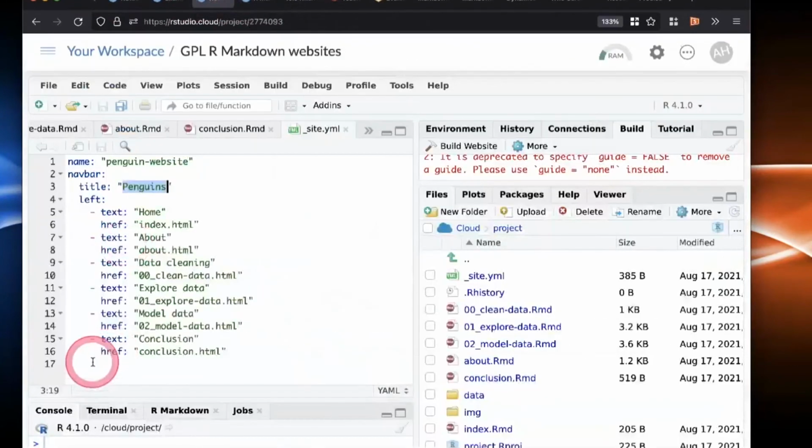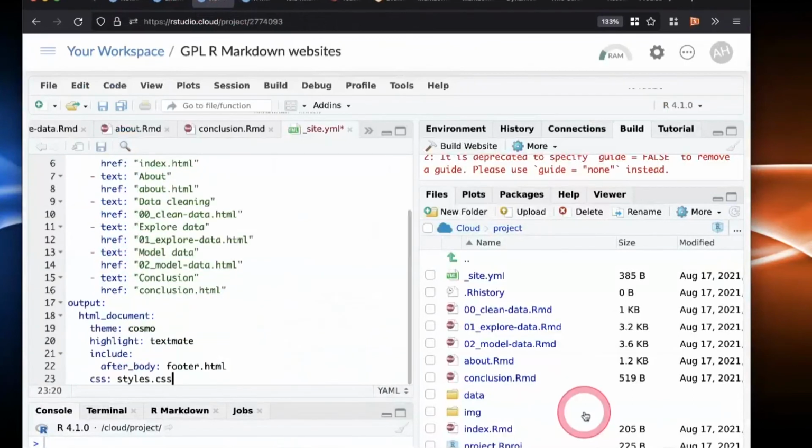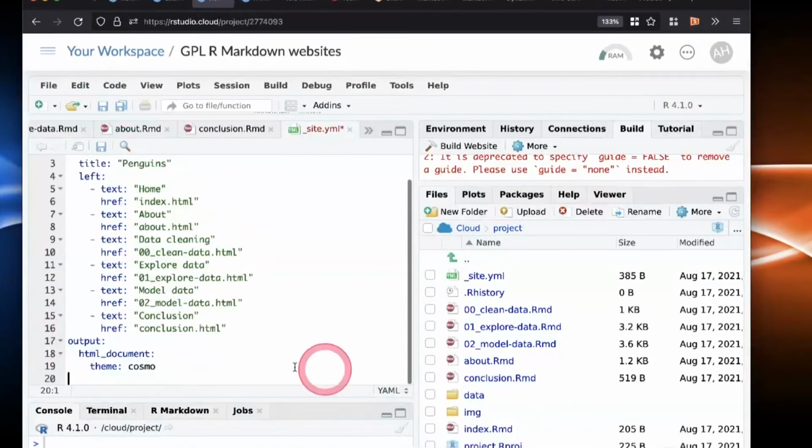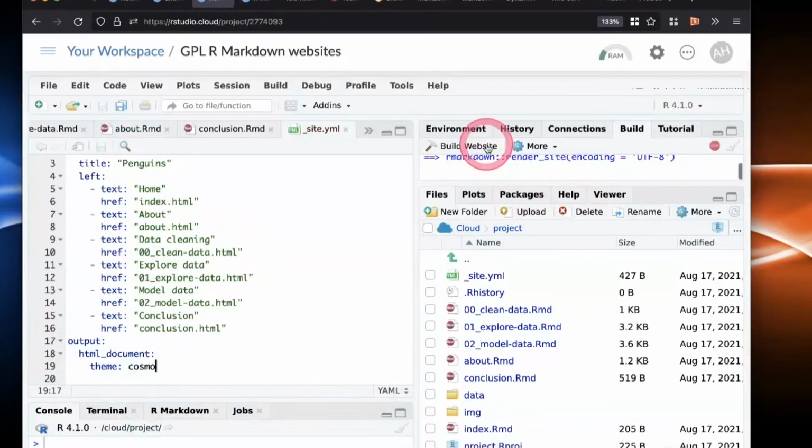So after the navbar section, we'll have an output section. Just delete all of that. So we will just tell it to use this Cosmo theme. Wonder what that looks like. Build. So we wait for it to go.